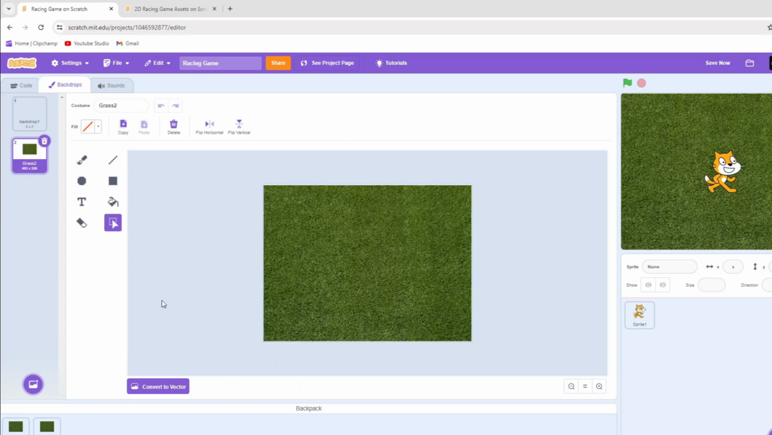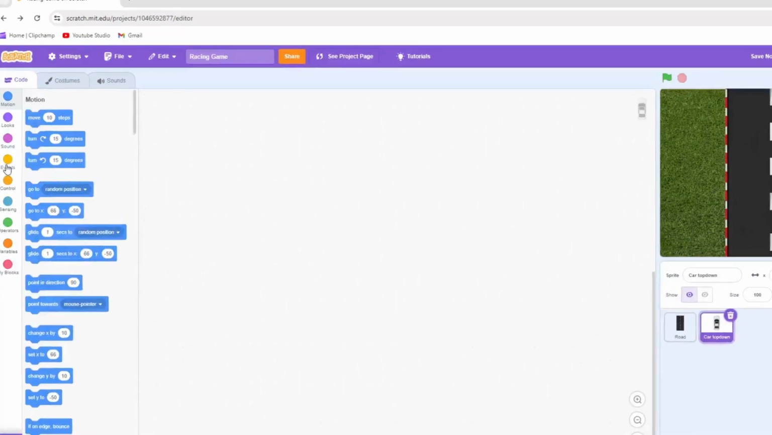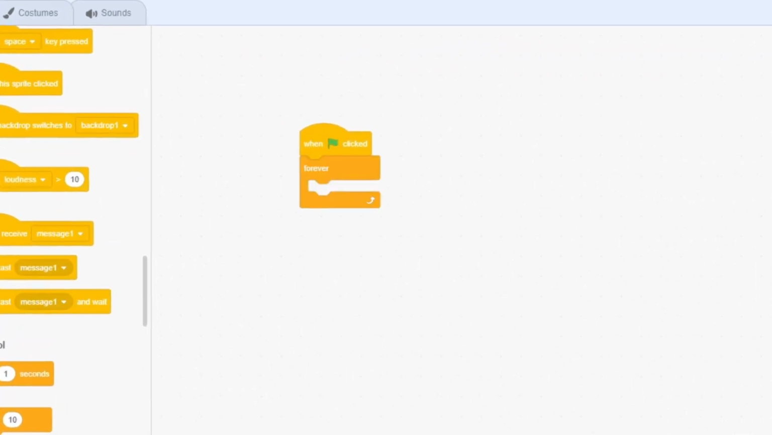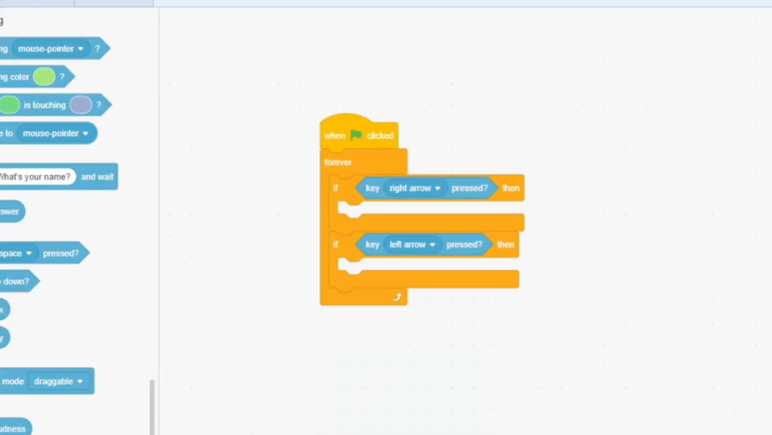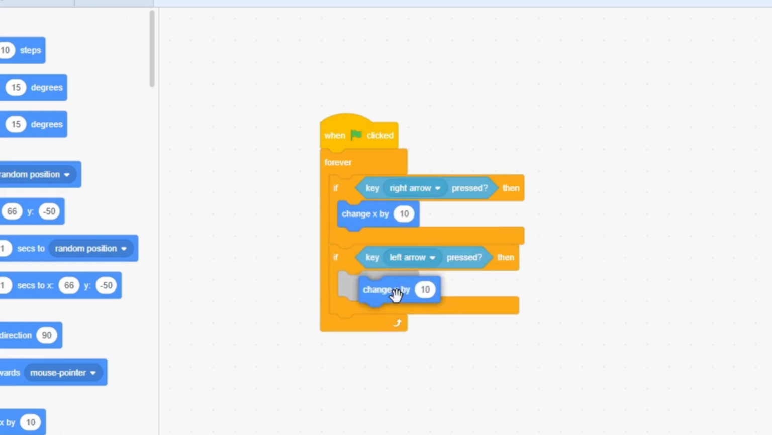Great, now that we have our sprites, we can start coding. Let's code the car to move left and right. Use the same code we did in the maze game, but for the X direction. Feel free to pause the video at any time to copy down the code.